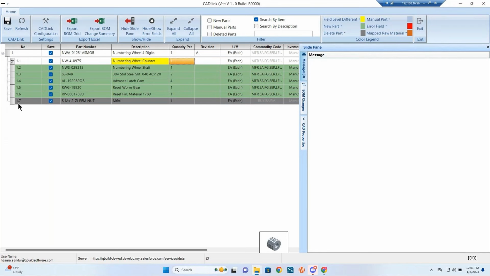For this example, let's keep our CAD description. Now the last color that we see is the gray row. And the gray rows are items that will be removed from your Rootstock ERP bill of material as they are not found in your CAD design. Therefore, with the beauty of CADLink, we can keep the bill of materials in sync between both the CAD design and our Rootstock ERP. Likewise, with the yellow highlight, CADLink can bidirectionally push this description back into our CAD design to make sure that the bills of material are in sync.